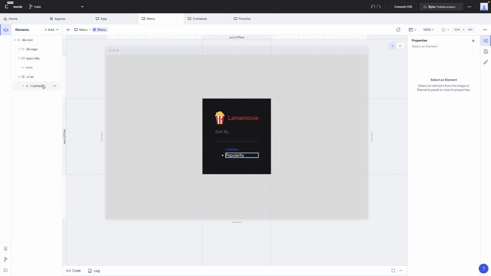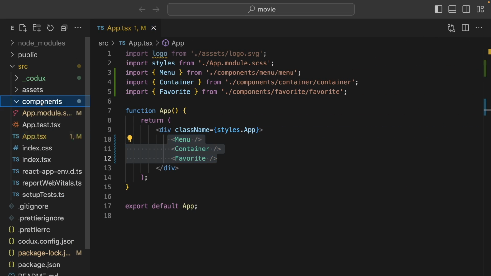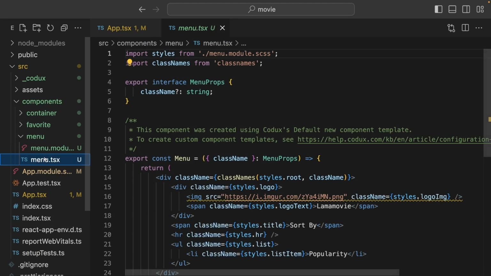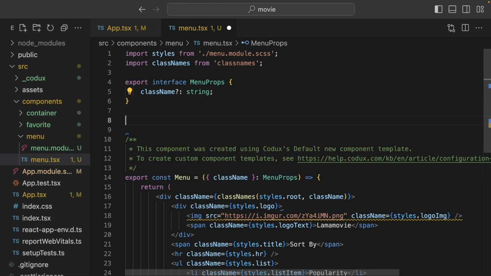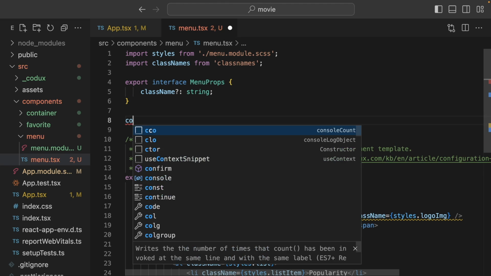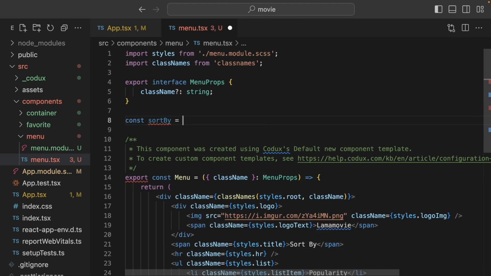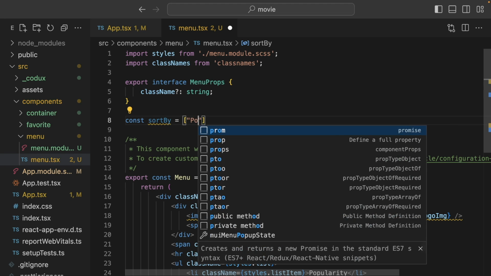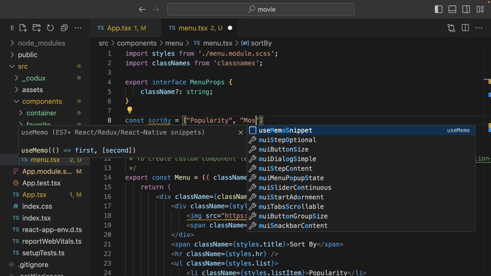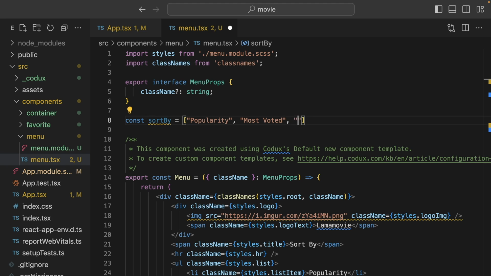And we are gonna add 2 more list items, but instead of writing them like that, let's open up our VS Code and find here our menu. And I want to show you how you can map through your items. I will say const sortBy, it's gonna be a list, and I will say popularity, most voted, and release date.